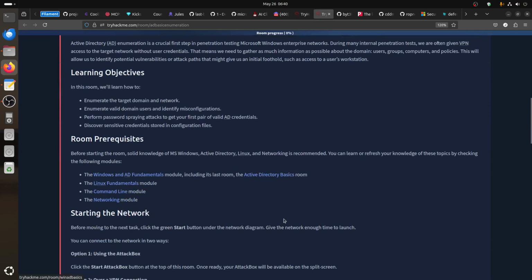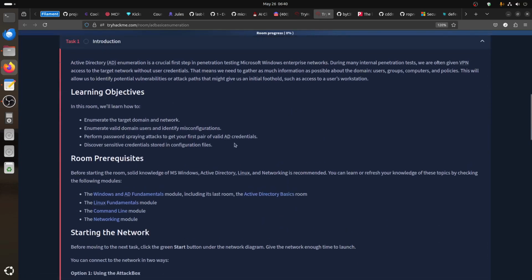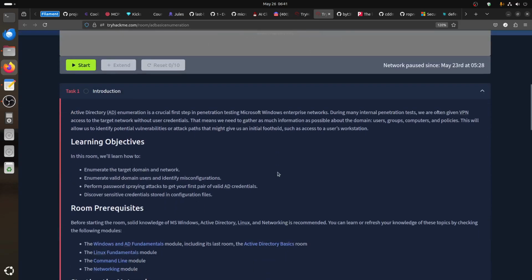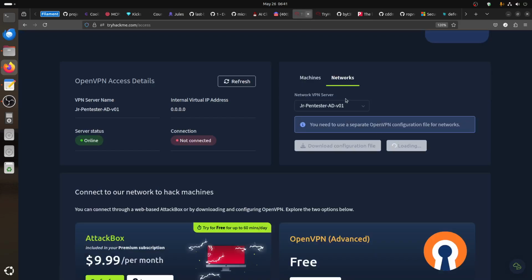The introduction, of course, is this room. Basically, it's a good room to show you all the tools to start with basic AD, Active Directory, basic enumeration, and learn how to enumerate an Active Directory network and get initial access. I really appreciate the content they did. It's good. And now what's wrong with this?